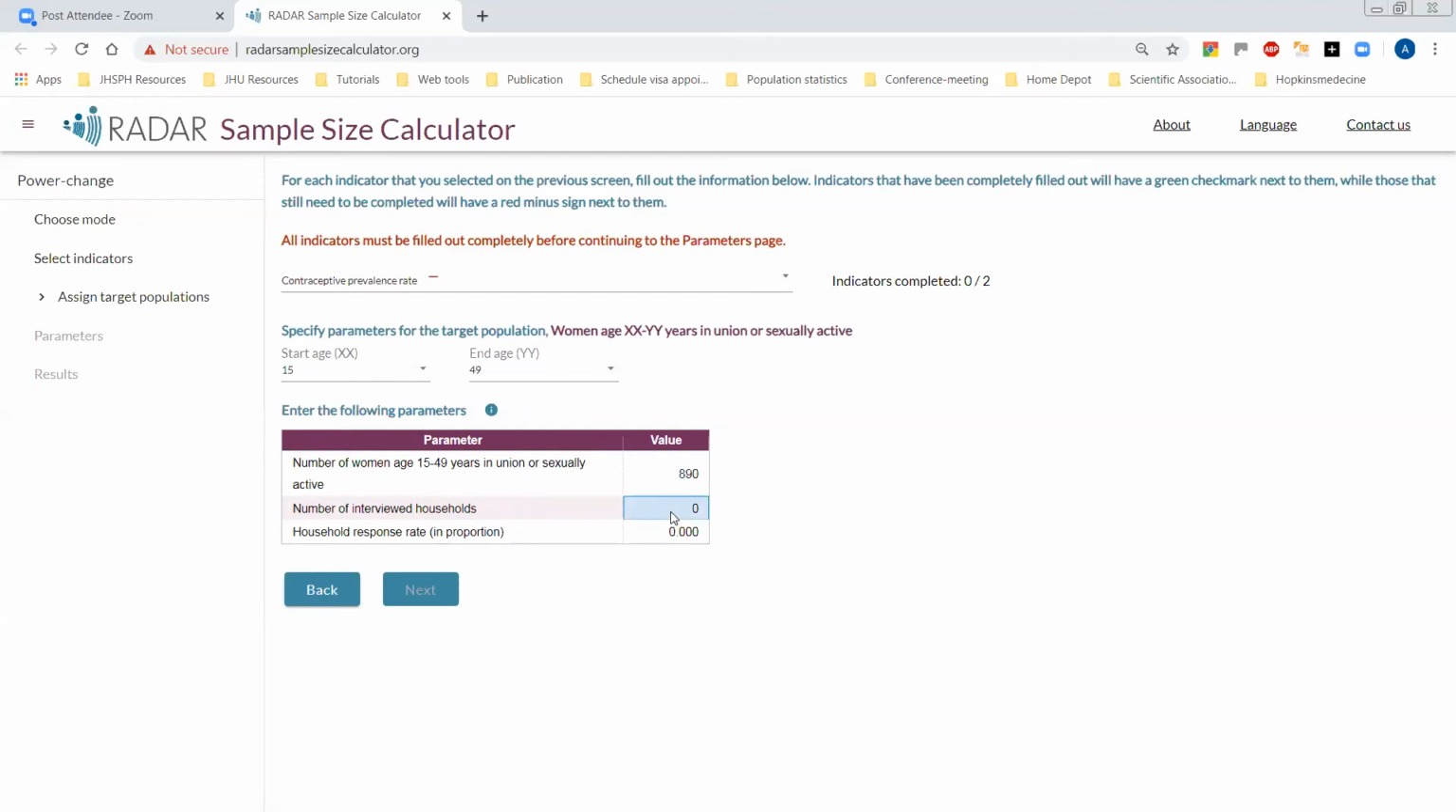And then I also need to provide information related to the number of households from which we got this number of women. Maybe let's say it was 986, okay? And then we also need to provide the household response rate in proportion here, okay? Let's say maybe it's something like this. So I'm done with the parameters for the first indicator. Once I'm done, it's going to change to green, okay?